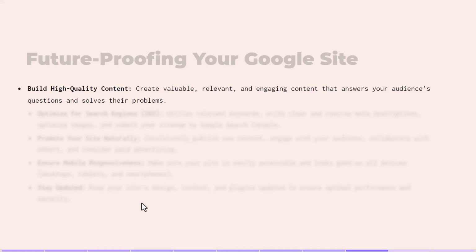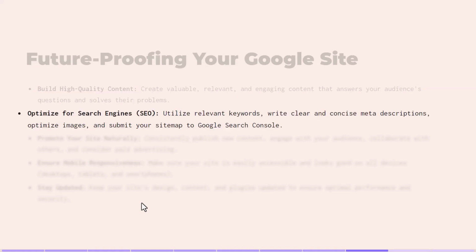Build high-quality content. This is why I use the topical authority to get ideas and topics around a general keyword that we're focused on. But we're going to solve problems. We're going to answer the audience's questions. Also, you want to optimize for search engines. So that means you want to use relevant keywords, write in clear and concise description, optimize the images. The thing that we do with AI Masher is we will put meta tags in with the images. So that's already done for you.